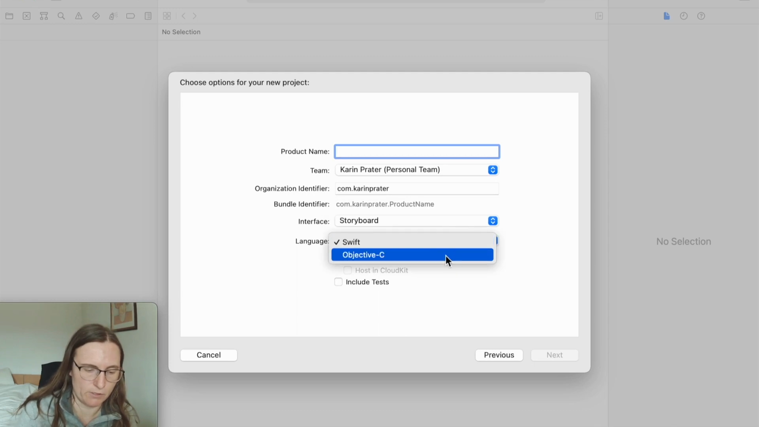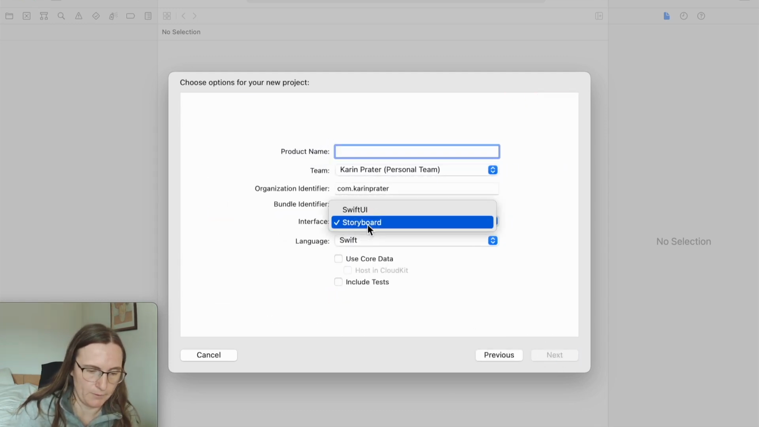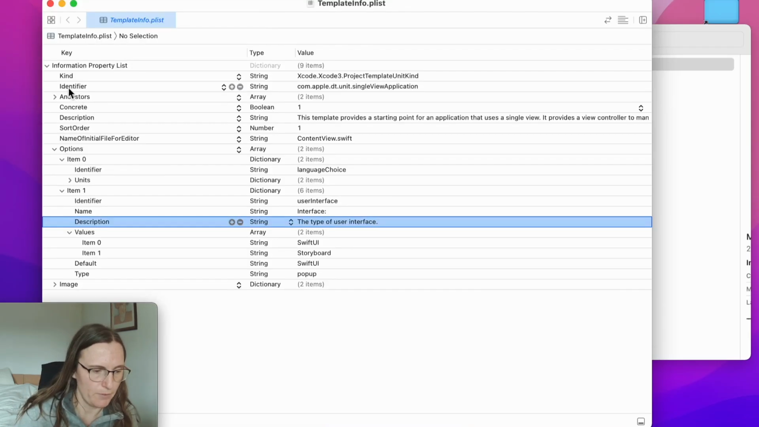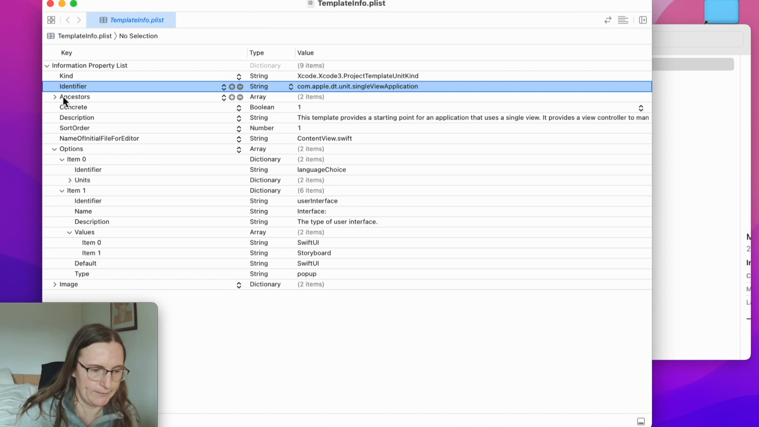Also, there's usually an option for Swift or Objective-C. But if you use SwiftUI, you don't have the option for Objective-C. So you can add more complication. You can add more if statements of what you want to do with this. But in our case, I just want to create a template that is very specific. So we have the identifier.